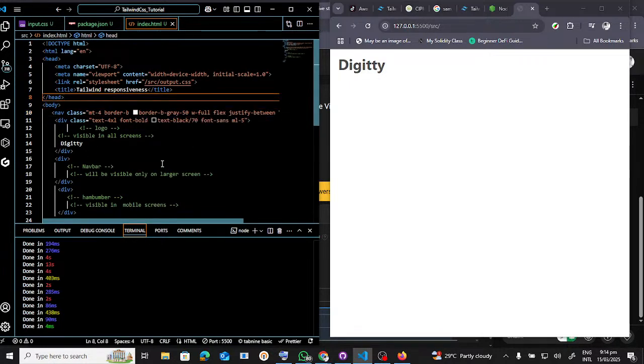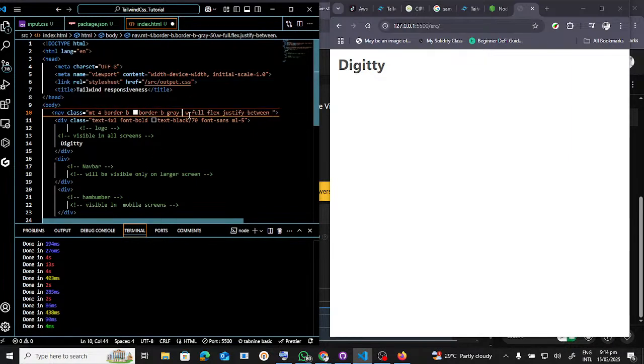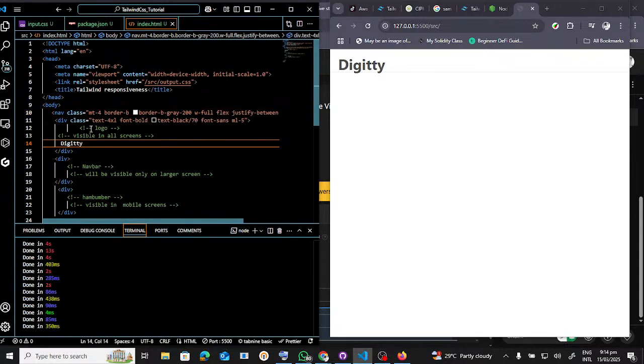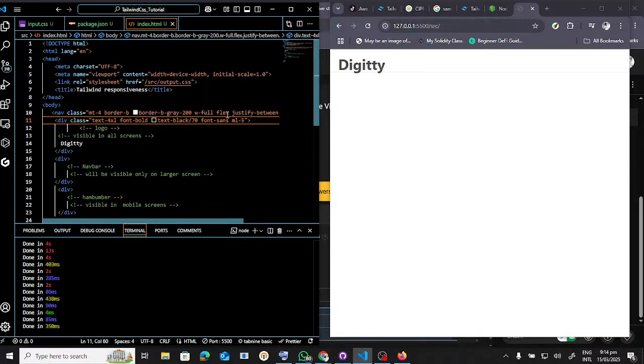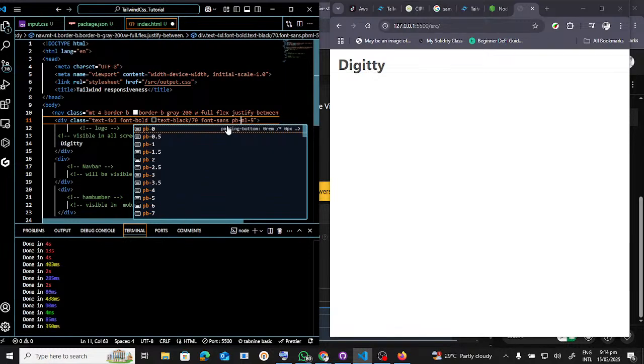Okay, some of you might not be able to see it, but let me make it gray 200 so you can see what I'm talking about. Yeah, you can see this line here. That's what I was trying to achieve initially. And so I can say a padding bottom of 4, so I'll have a space between this. Okay, now it's making sense.